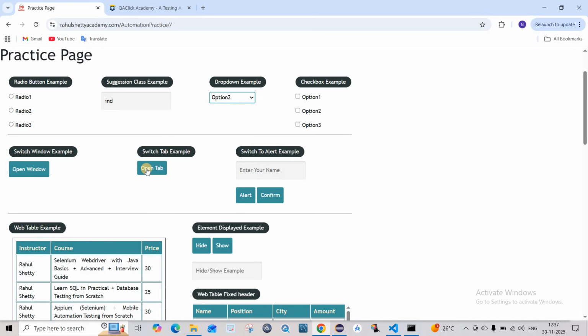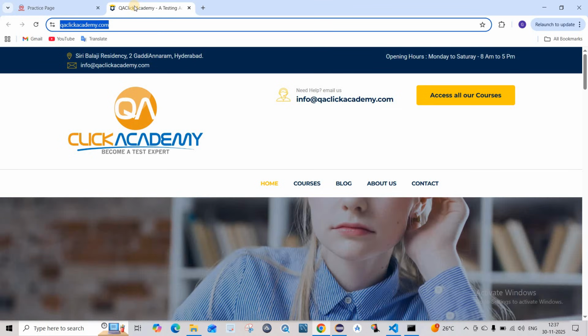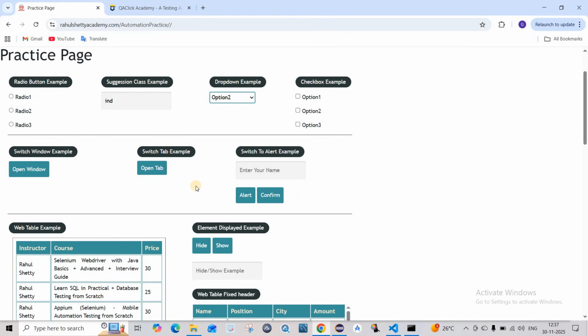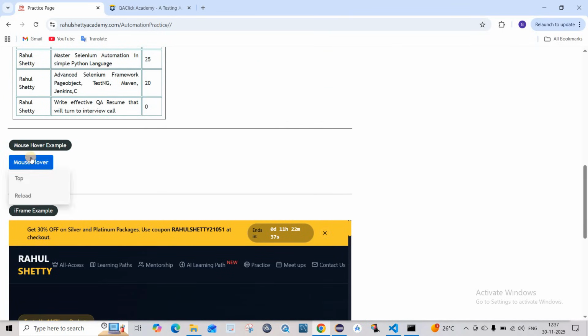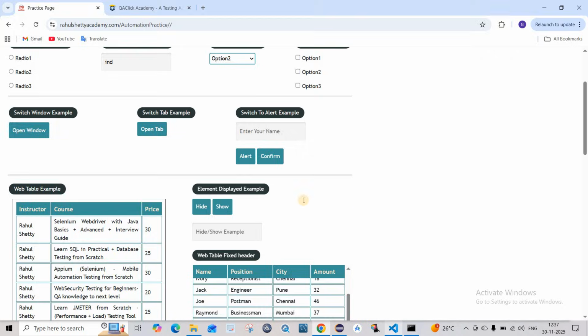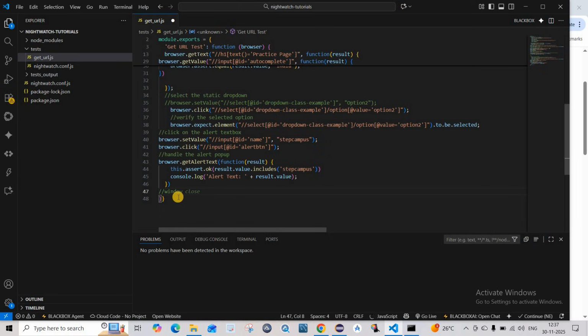So the scenario will be, we will open the tab. We will instruct our Nightwatch to leave this practice page, come to this page, and grab this title or URL, we will see. Then again we will move to this page, and then we will see some element over here. We have this mouse over now, so we will click on this mouse over. This scenario we will handle. So first we have to click on the window handle, right? Tab handle, sorry, tab handling.